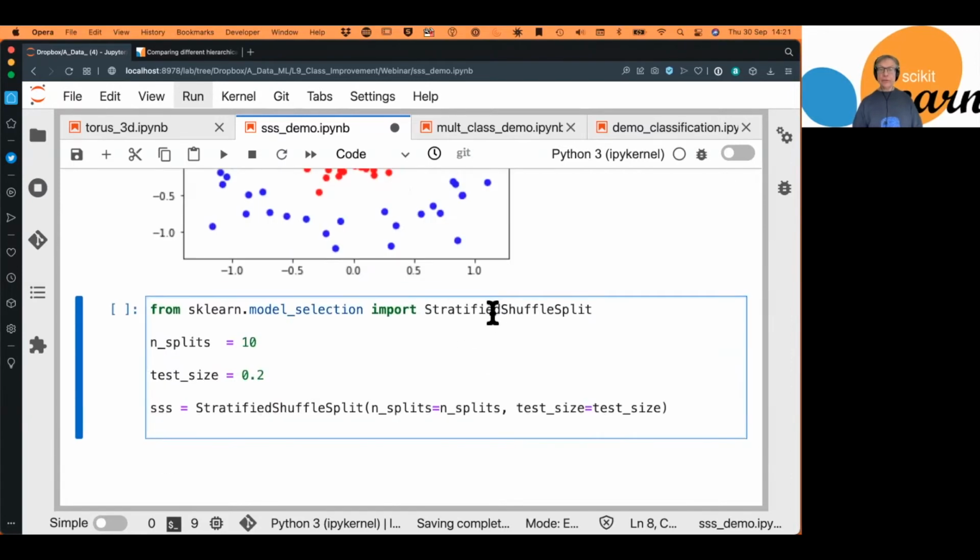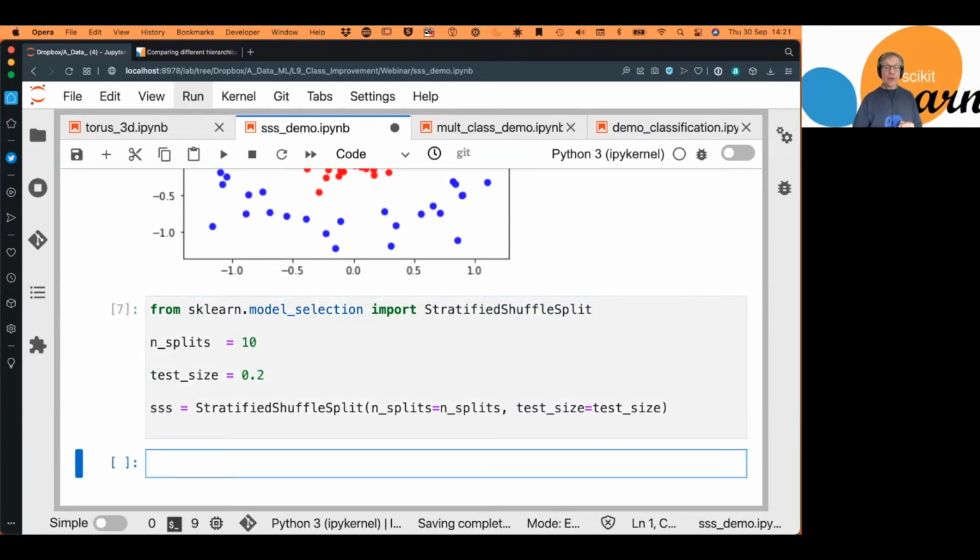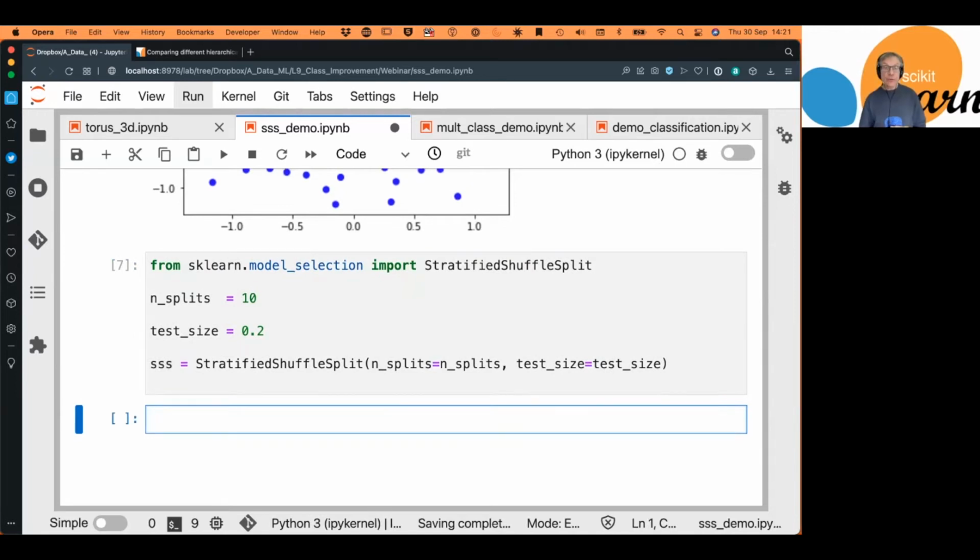It's this here. We want to import the function. It's a stratified shuffle split, and it's a class from which you create an instance, SSS, which is this one here. And it takes 2 arguments. You define how many splits do you want. So just how often do you want to have a train test split, like 10 are used in this case, and you use the test size.